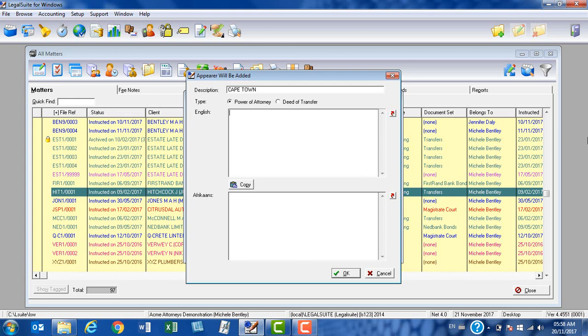Now, generally speaking, we would have several conveyancers attending the deeds office on a daily basis. So we would insert their names separated with the and word. And this would appear on our power of attorney. And then one of the conveyancers would then prep the deeds on lodgement. So let me insert. I have three conveyancers who appear, and in go their names, separated by the and word.